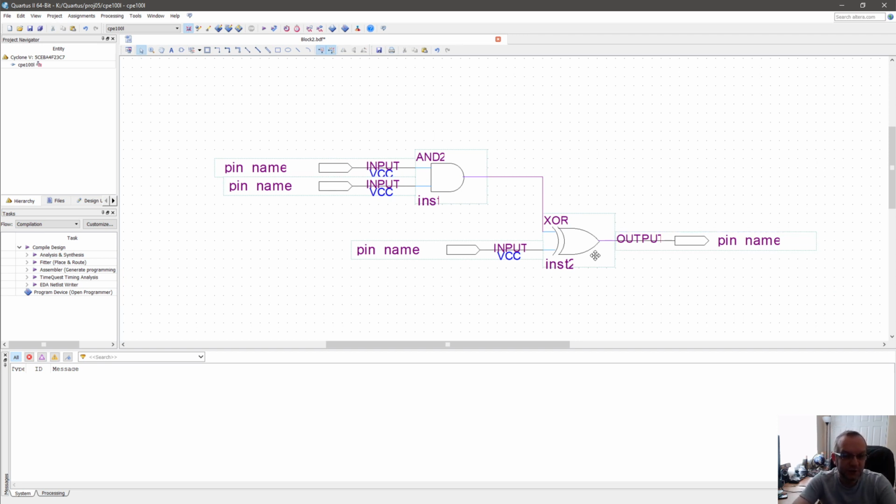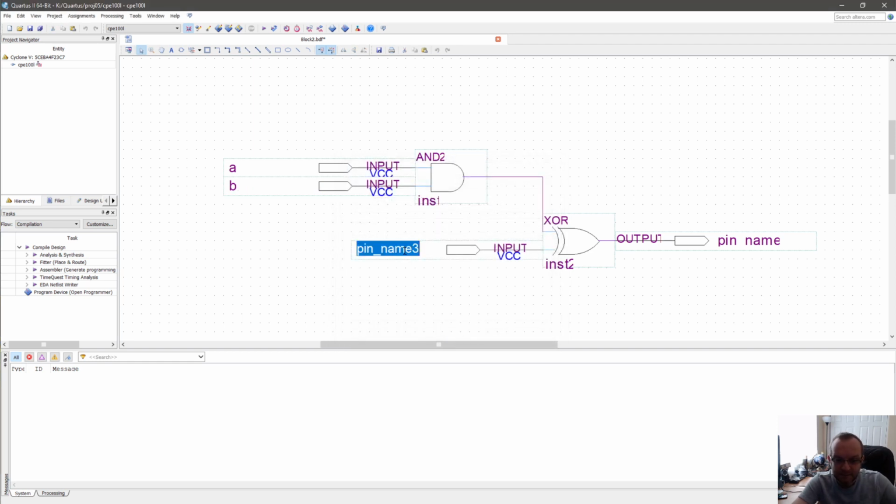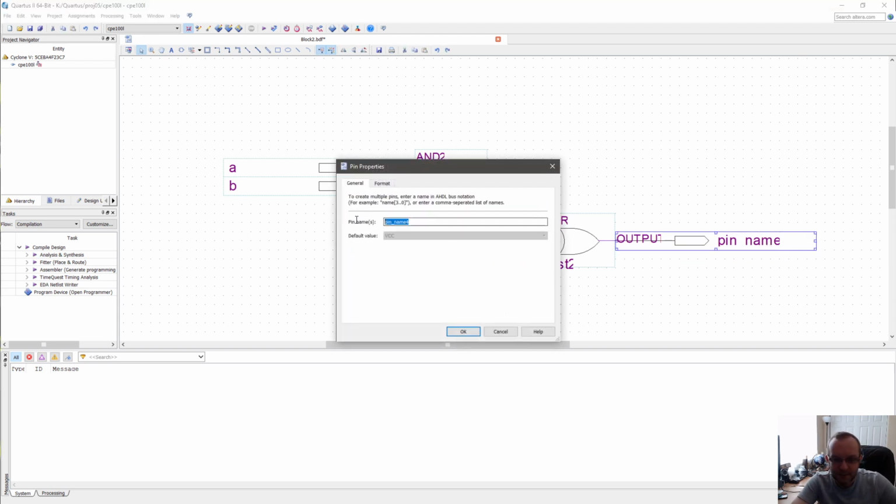What I would like to change here is that I don't want pin name, pin name, pin name. I want to name my inputs and outputs. So if you double click, I can just enter A. You can also double click outside of the letters, then the Pin Properties window will appear. It will have the same effect, it's just another way to rename the pin. So this will be B, and this one will be C, so I have A, B and C inputs, and the output will be Y.